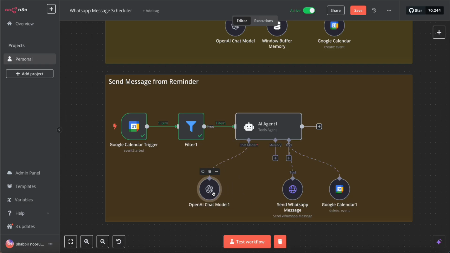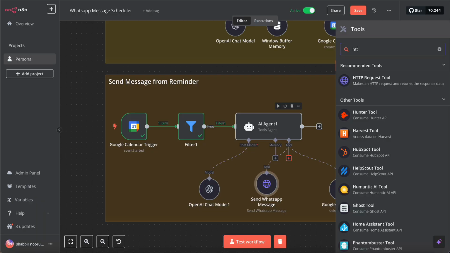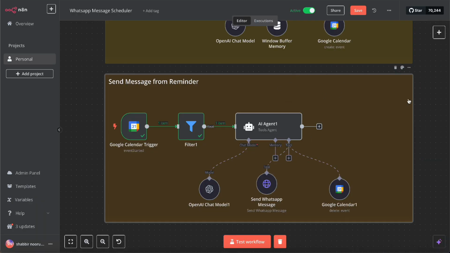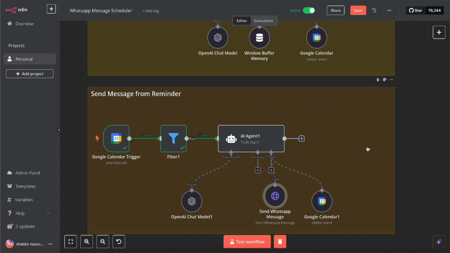We need to add a chat model, which we can just stick to OpenAI again, just the same way we did earlier. We don't need any memory here because it's just going to be one message and one simple execution. The first tool is going to be an HTTP request, right? Similar to the one that we had up here. And the tool we will require is send a WhatsApp message, which is an HTTP call again to the WA API.